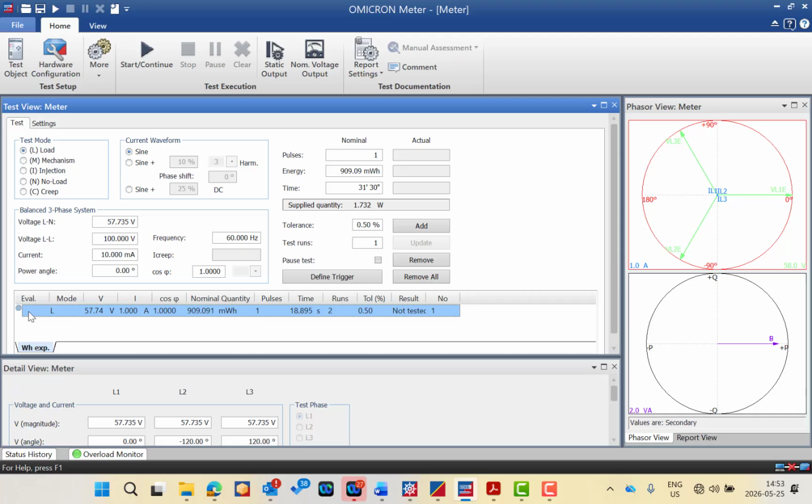Also, it can be out of range. If the generated quantity exceeds the hardware capability of the test set, the line is marked as out of range and the test is not executed. Also, it can indicate overload conditions occurring during the testing. So the meter module still evaluates the point and indicates whether the result passed or failed under overload conditions.